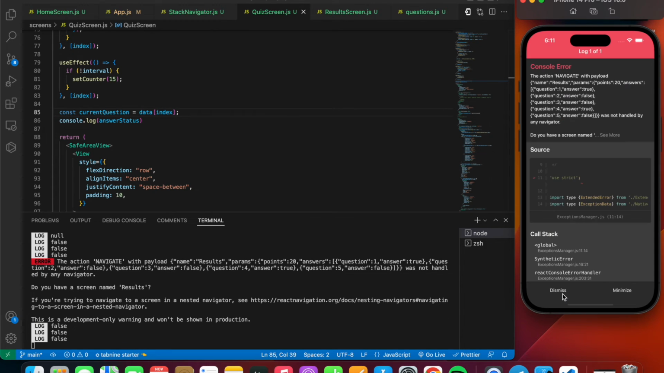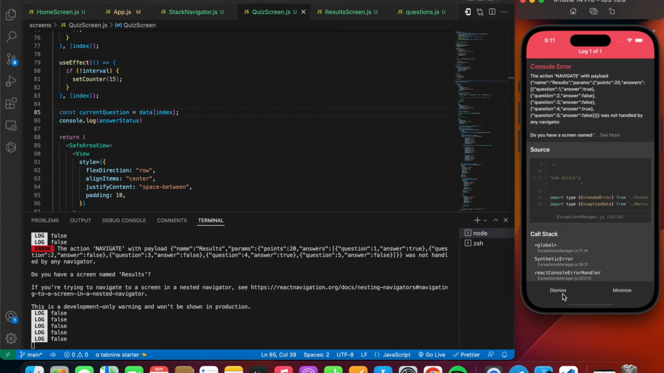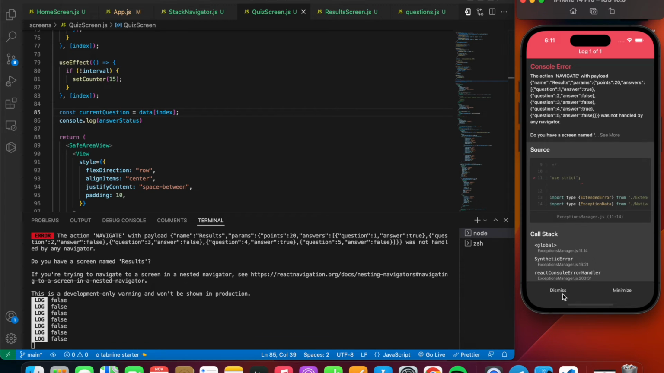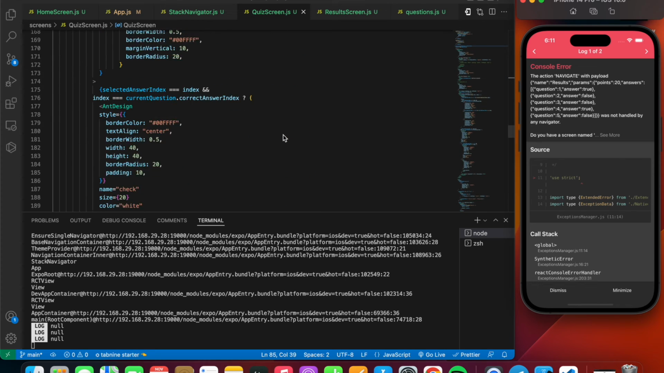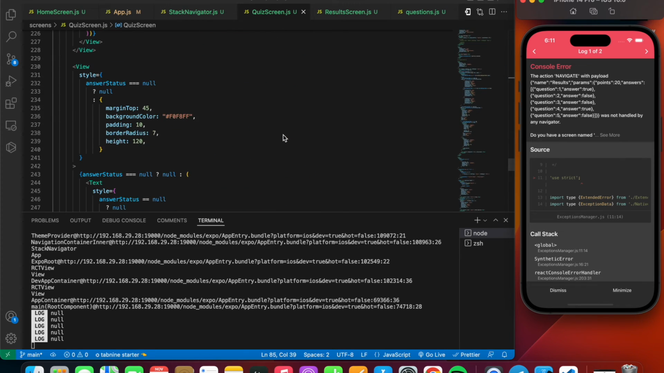Okay, what is the error we have? Was not handled by any navigator. Why is that happening? We have a navigation problem, so let's fix that out.